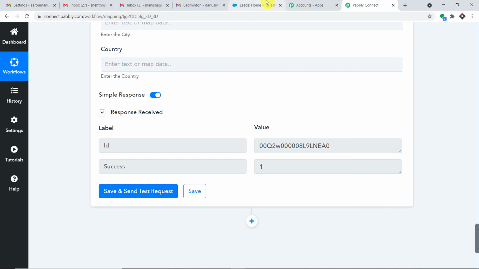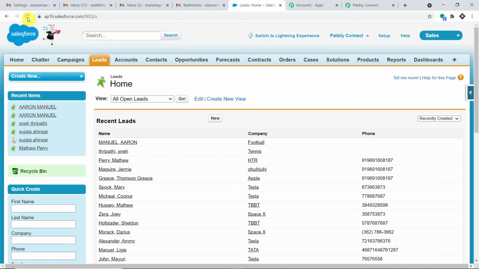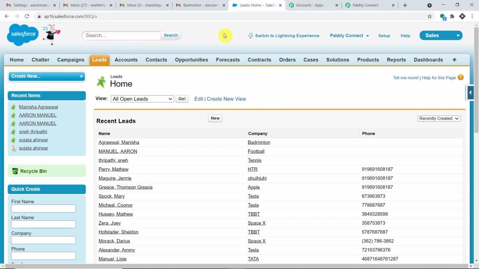The response is a positive one, so let's have a look. Let me refresh the leads page of Salesforce. Oh yes, we do have the lead. Agrawal, Manisha, and the company is badminton. Excellent. So the presence of this data shows that we have a successful integration between Gmail and Salesforce.